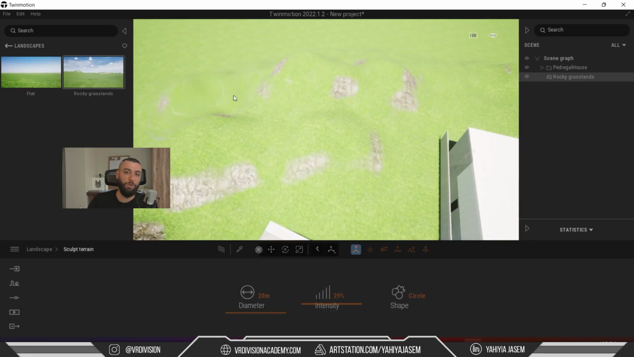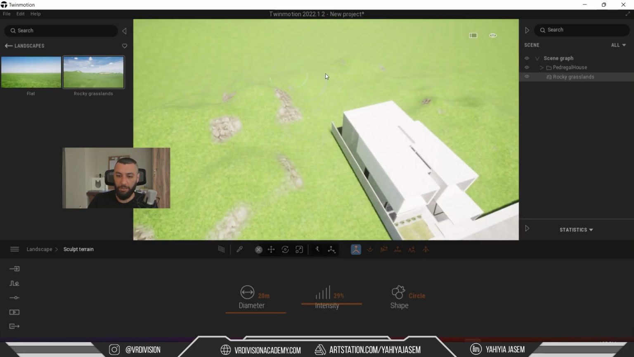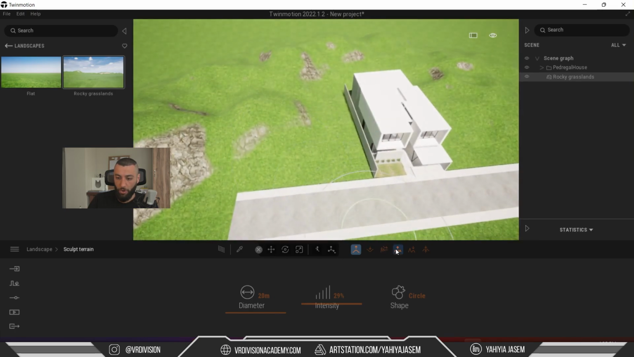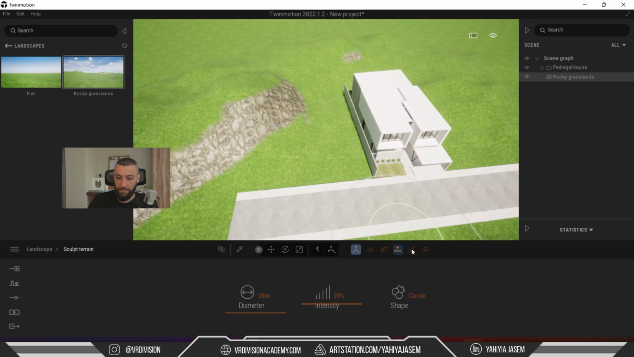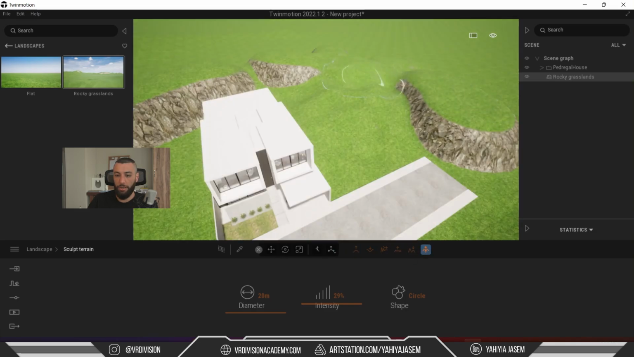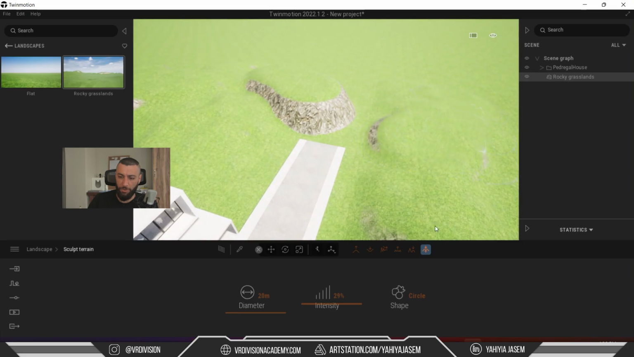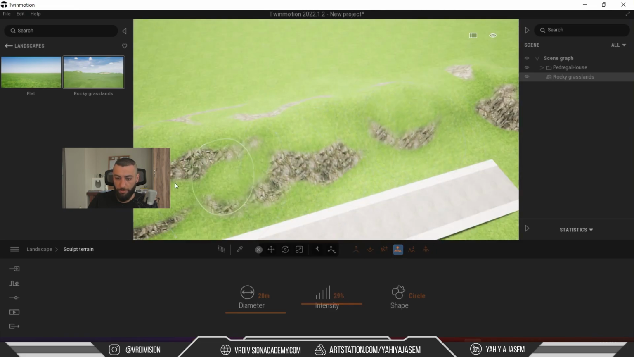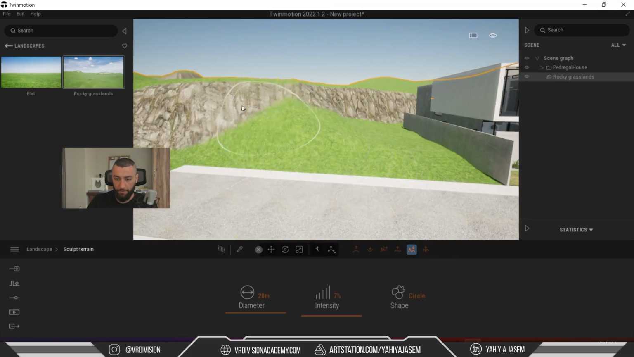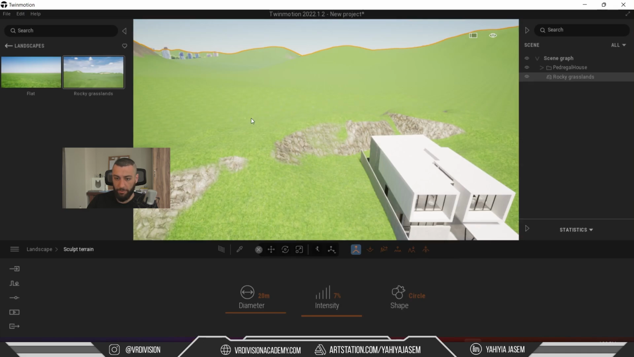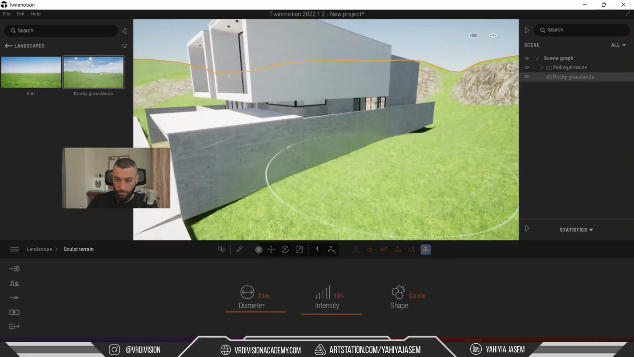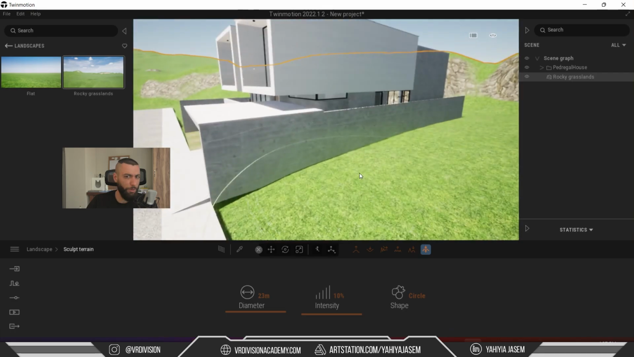Try to enjoy the process, try to have some fun, and click left and right. So we can click on smooth, and we can raise these areas. We can go to flatten. I'm just trying to raise the area around my house here. Let's click smooth. We go to noise, raise these areas, add some noise, and flatten this area around my house.